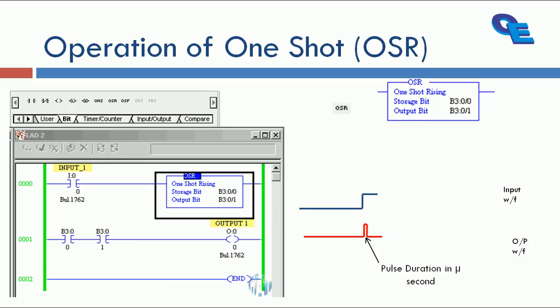Now OSR is just like an ONS, but OSR takes two addresses, but ONS takes only one address, and ONS can only be used in between the rung, but OSR can be used at the right side of the rung. It consists of a storage bit and an output bit. The storage bit indicates the status of the input. If input is high, the B3 colon 0 by 0 address will be high. If input is low, the storage bit is also low. But we have to consider the output bit here.